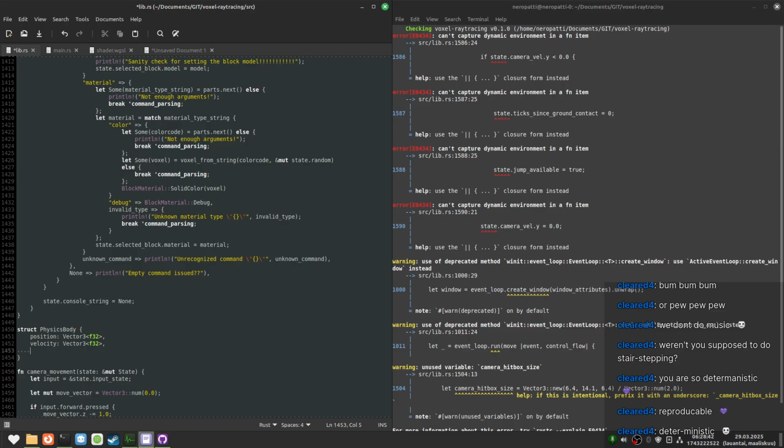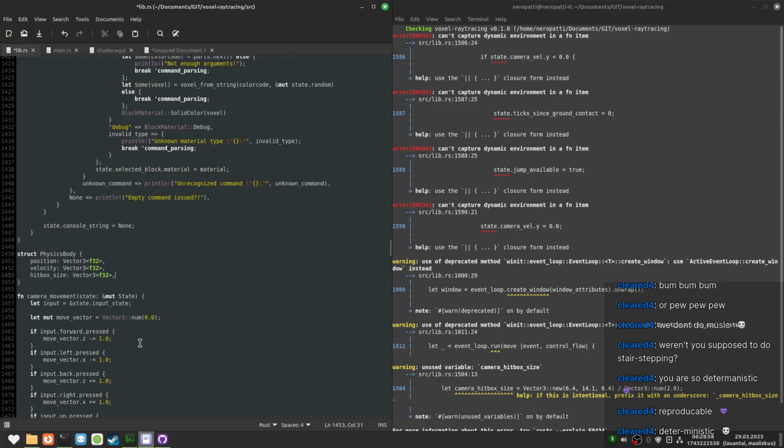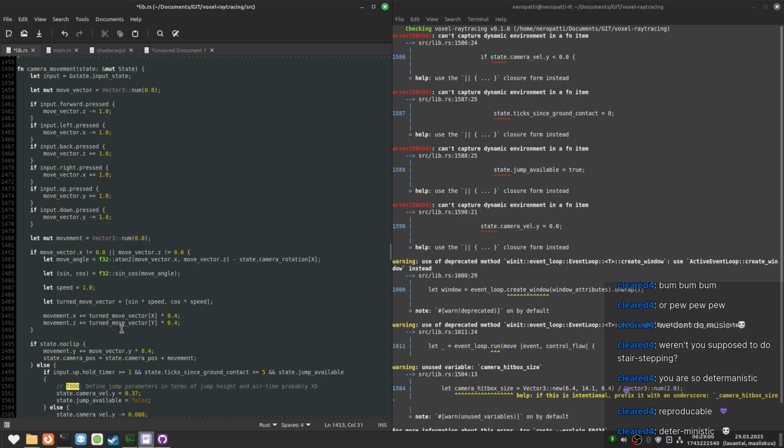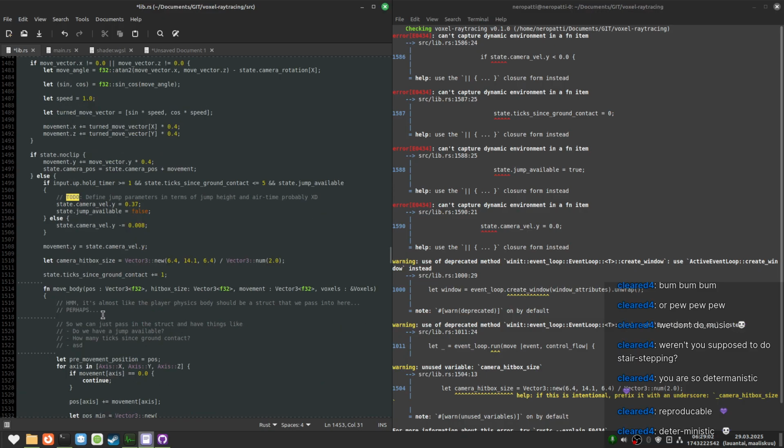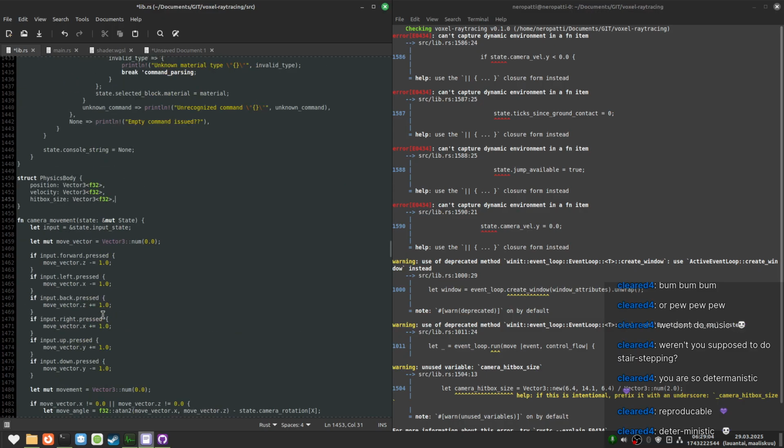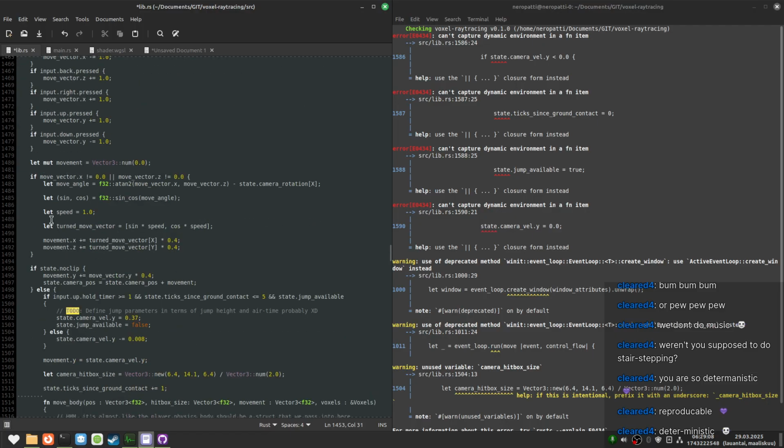And then we have hitbox size, I guess. Vector 2 of float. Yep, so true. Do we need anything else? Position, velocity, hitbox size.